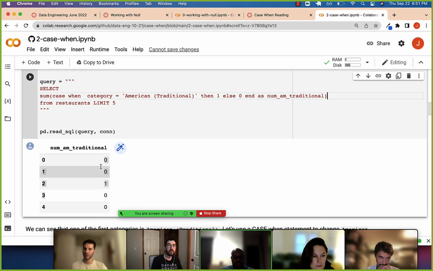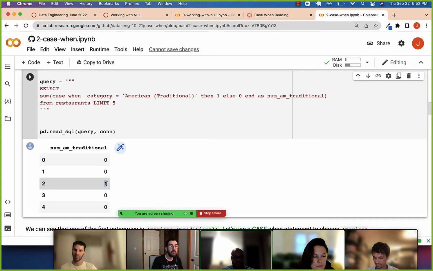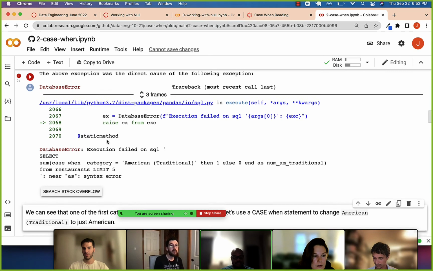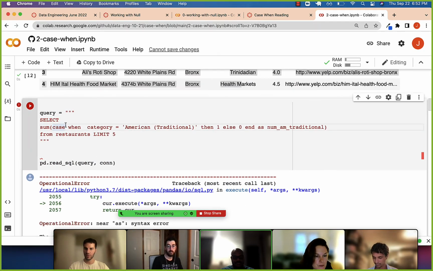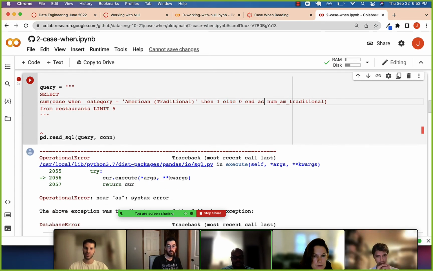Right? Because this is now going to add up all these values. So it's going to be the number of times that American traditional shows up. I broke it. Select sum of case when American traditional, then 1. Oh, you see that? It's complaining about the as statement because this should go outside, right? We're summing up this component.